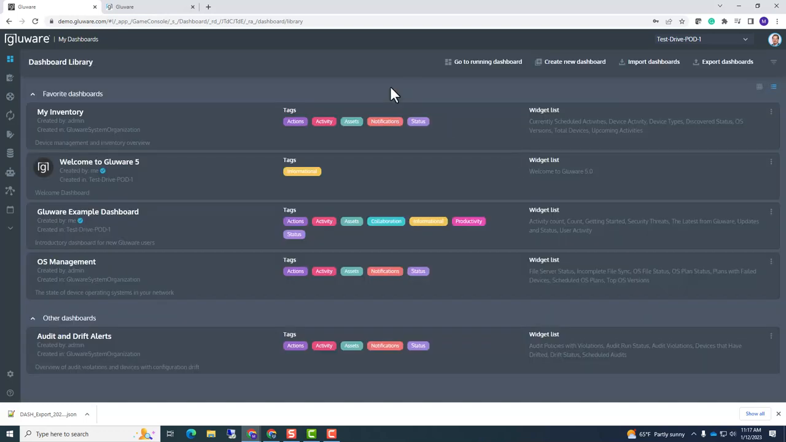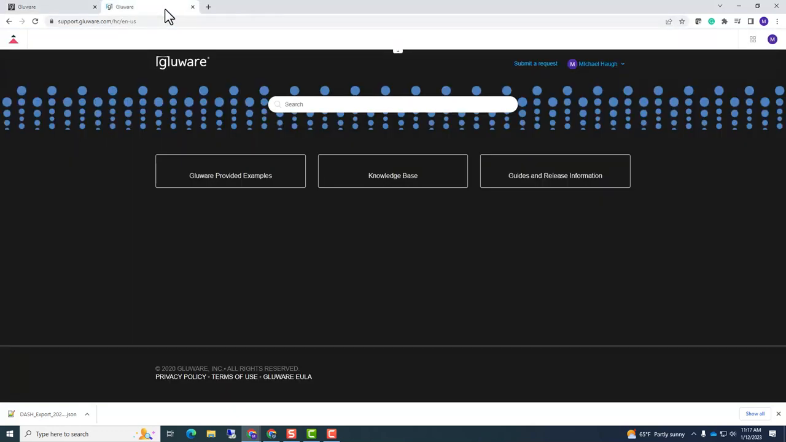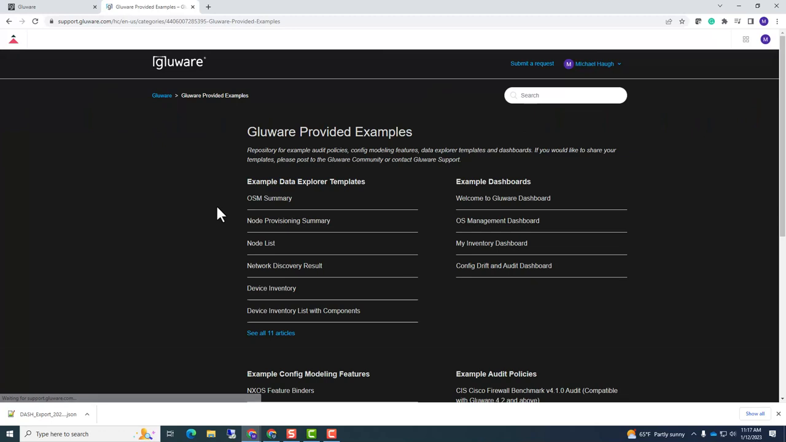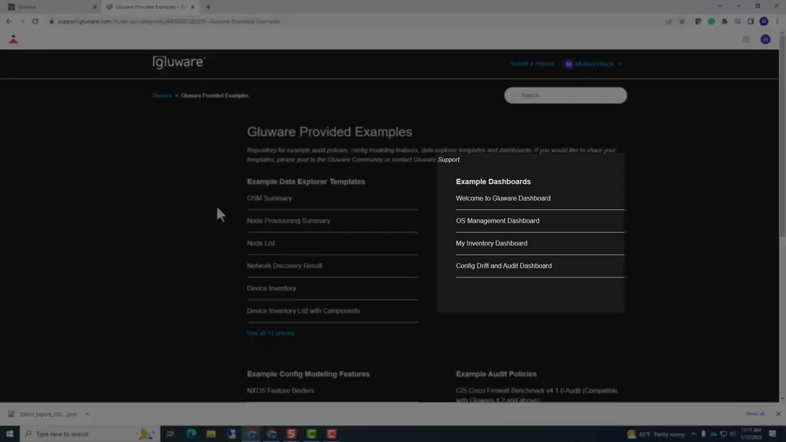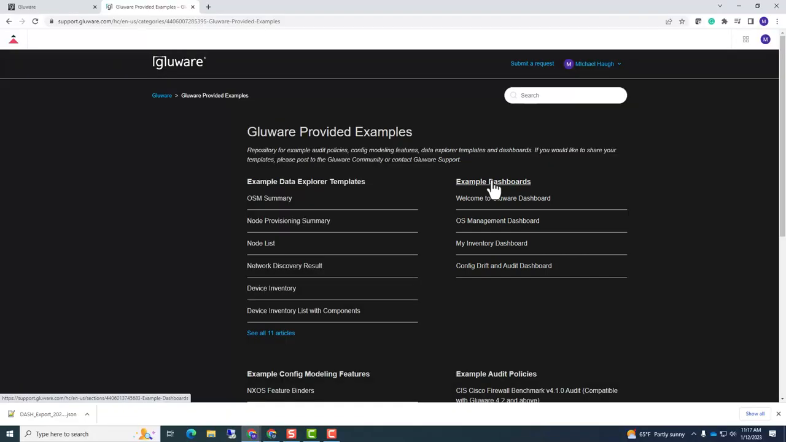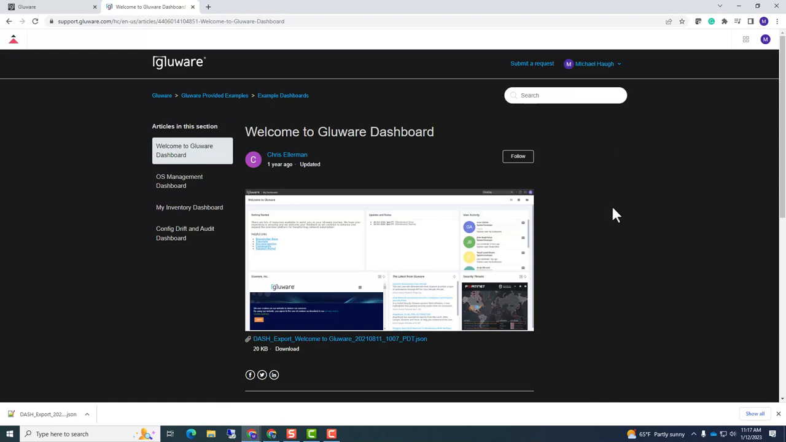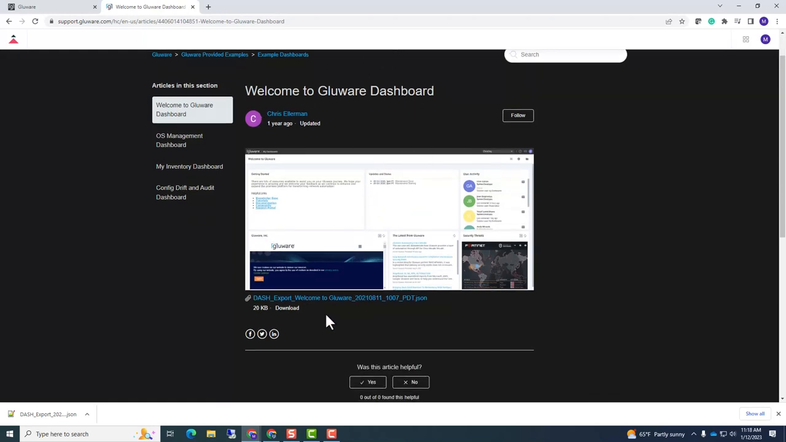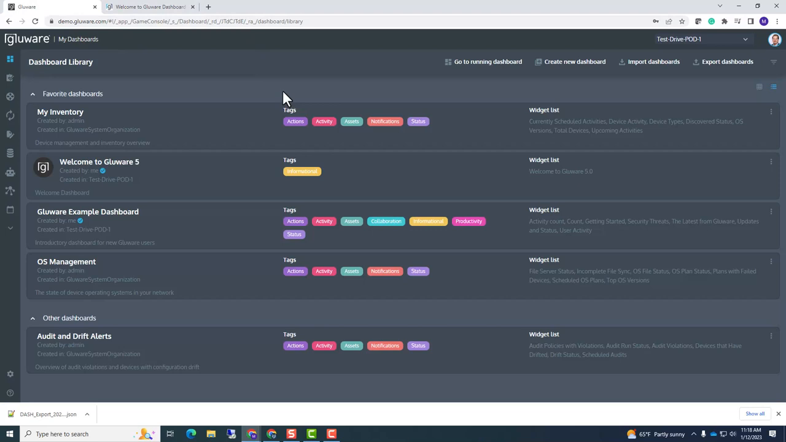That being said, I want to touch on one other component of import, which is if you go to support.gluware.com, if you're a Gluware customer, log in with your credentials and you go to the Gluware provided examples. I covered this a little bit in the audit tutorial where there's example audits. There are also example dashboards. So if you are in a Gluware instance and you don't have any examples, you can come here, log in. You can navigate into any of these four examples, and we are going to be adding to these examples. Here is the Welcome to the Gluware dashboard. I can download this JSON file, and then when I perform an import, just drag and drop this JSON into my instance, and that's how I would import this into my dashboard library.